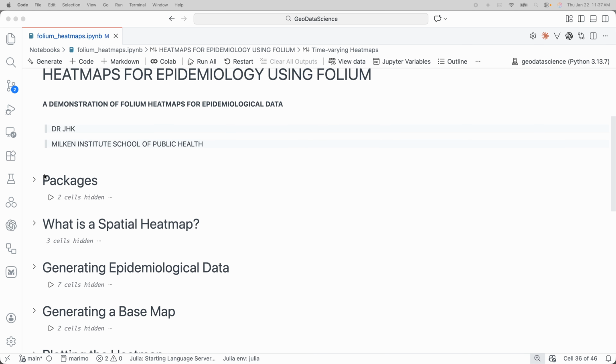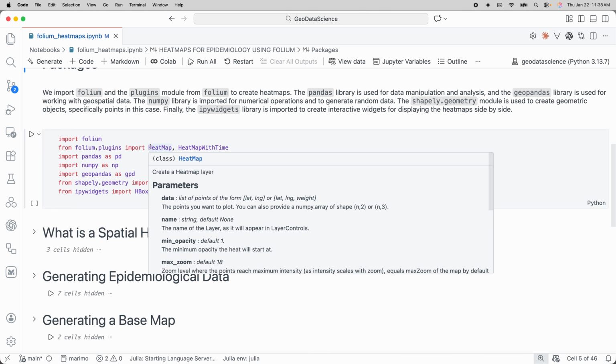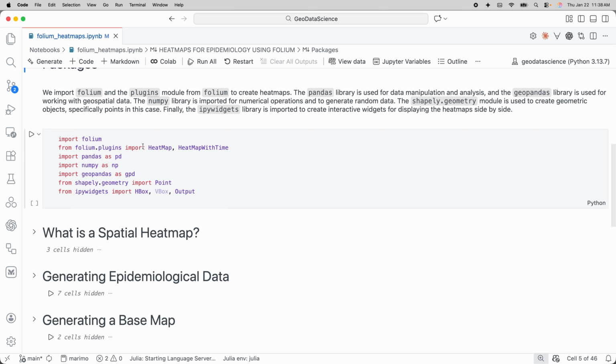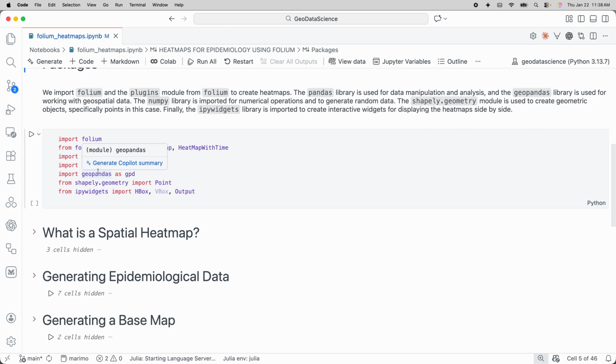So let's go back to the top. We're going to look at the packages. Now this notebook will be available. I'll put a link to this notebook down in the description, and there you can see the different packages. I'm going to import Folium, and then from Folium plugins I'm going to import HeatMap and HeatMapWithTime. Those are the two objects that we're going to create with these two functions. They create an instance of these individual objects. I'm also going to import pandas as pd, NumPy, numerical Python, as np, and GeoPandas as gpd.